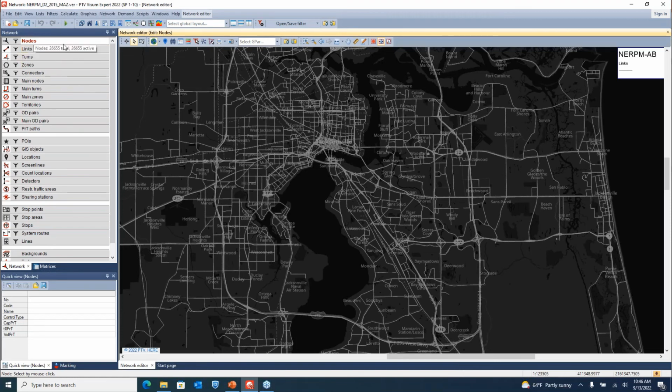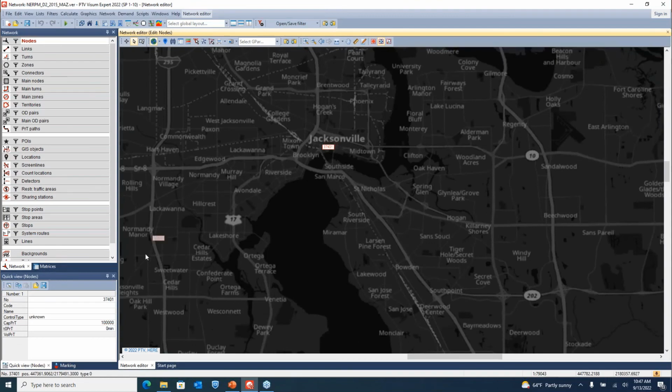So what this means is whichever layer is in white is the active layer in the network editor window. If you have this edit mode pointer selected, then clicking on the network editor gives you access to whichever layer is activated right now. Since the nodes are activated, if I click anywhere, I'm clicking on some nodes.